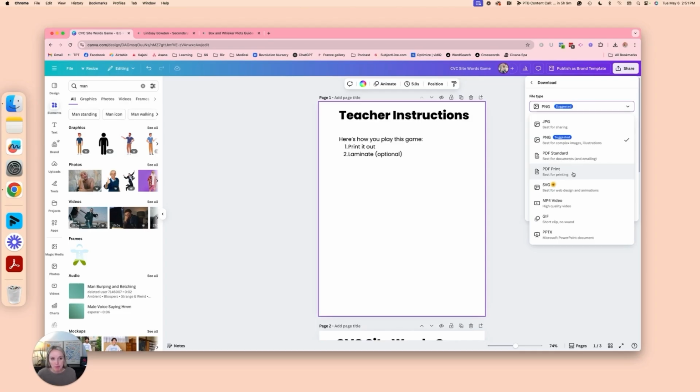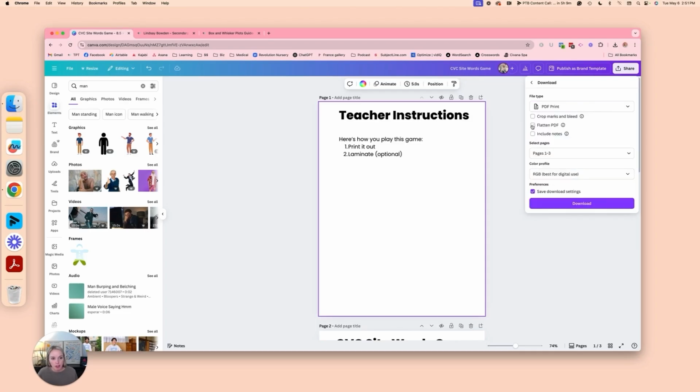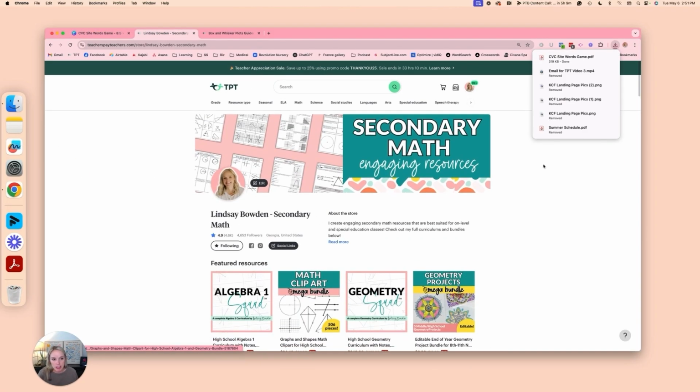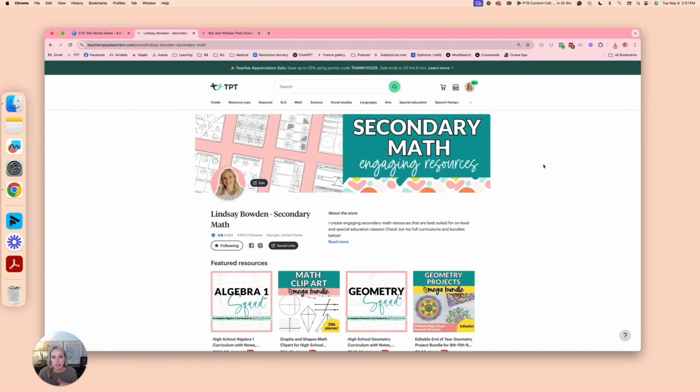I would do PDF print since they're printing it, and I would flatten it because that ensures that they can't edit it. And then I would download it, and then you're going to go to Teachers Pay Teachers, and if you don't have a store yet, then you need to open an account. So if you already have an account, like you're already a buyer on Teachers Pay Teachers, then you can use that same account, and that's fine. Unless you're using your school email, and then I would maybe separate that, or just change the email on the account. If it's an account that your school set up for you, I would keep that separate, okay?